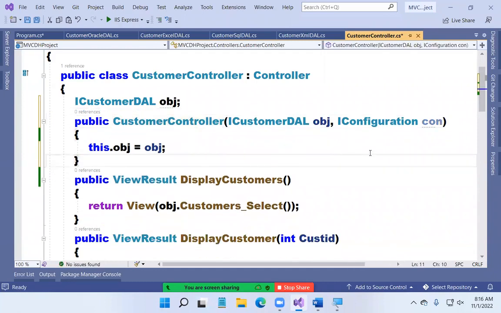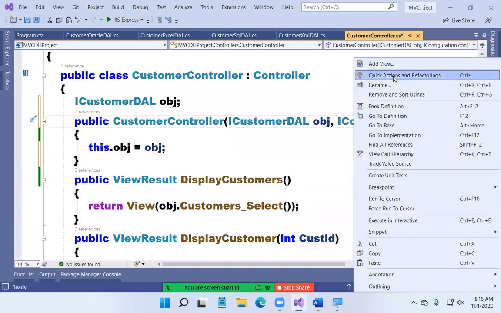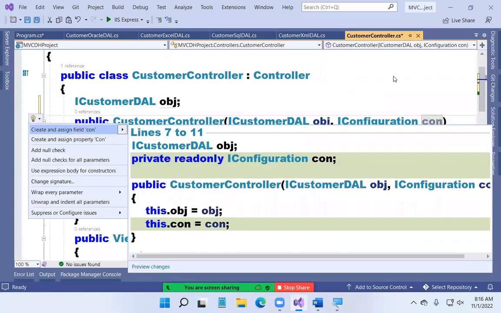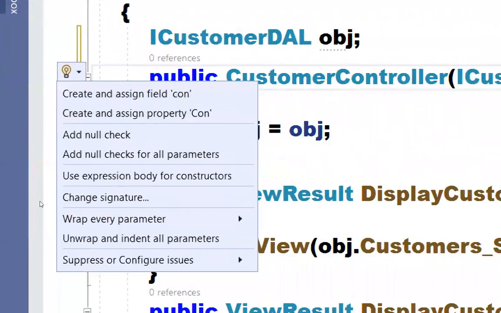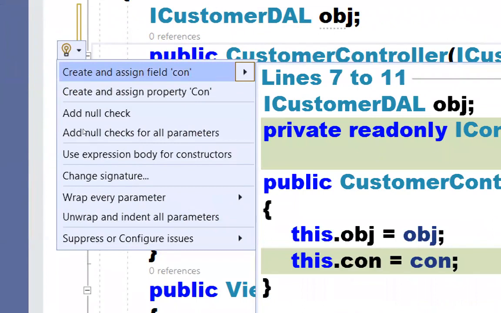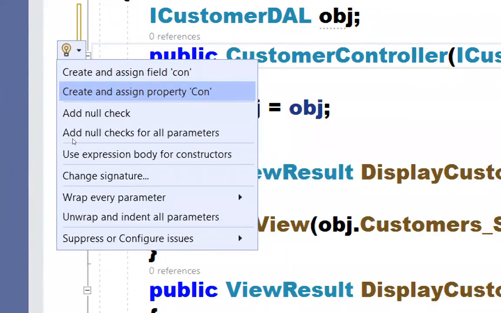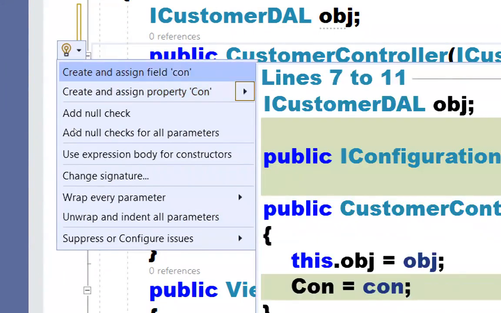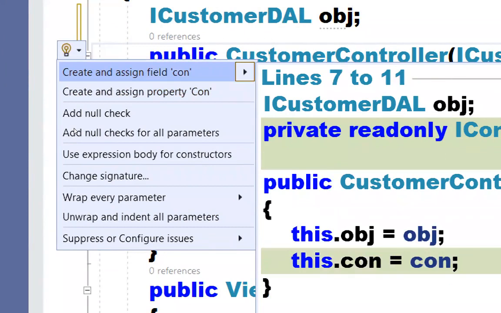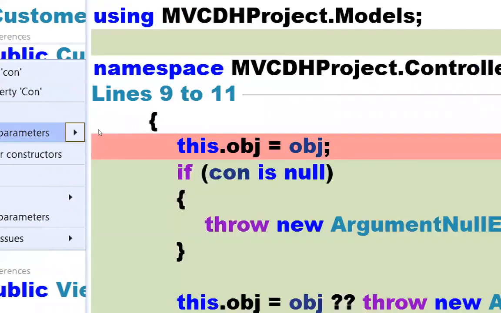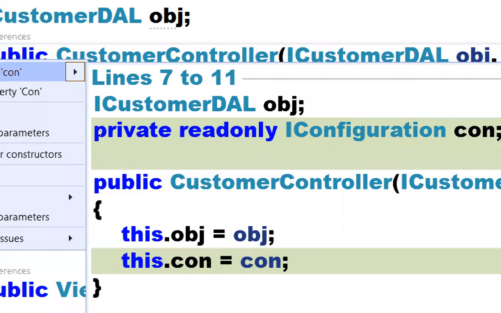You wrote IConfiguration con, but you did not declare a variable of the interface type, correct? Right click, Quick Actions and Refactorings will show you all the options. Shall I create and assign a field for you, or shall I create a property? It'll ask you all the things. If I select this option, watch it guys. On the other side, it is showing you, it'll declare one variable and implement as this.con is equals to con.